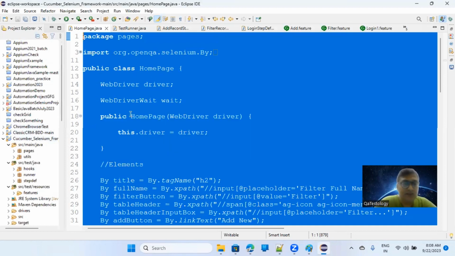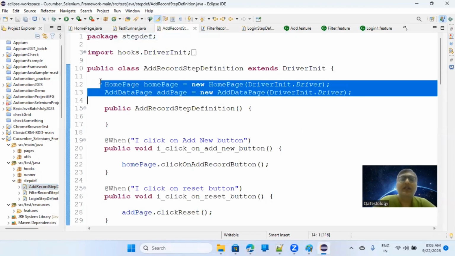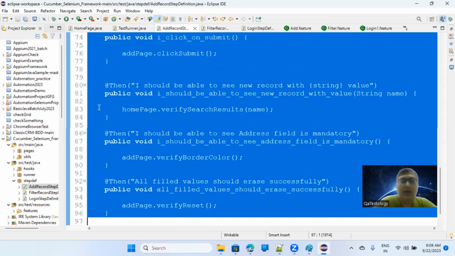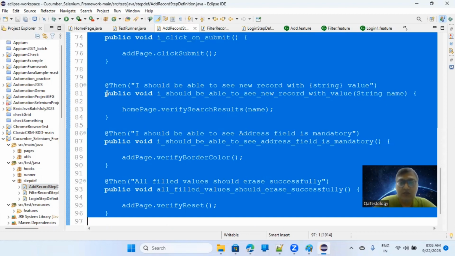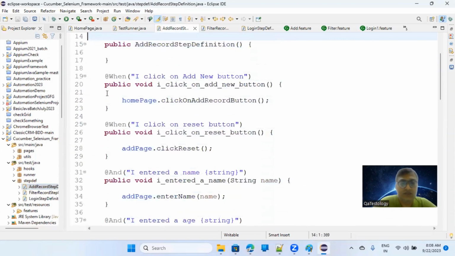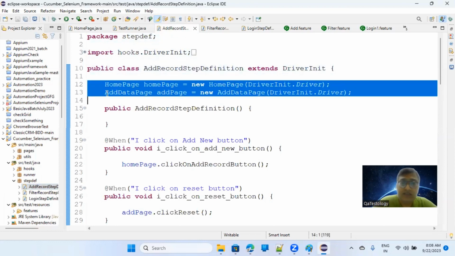So this is the thing for pages. Fine. But then what will be the step definition? In the step definition, you have to create all the page objects which are required in any of the steps. If you want to work with the home page, obviously you need a home page object. If you want to work with the login page, you need a login page object. So you have to create objects and pass the static instance.